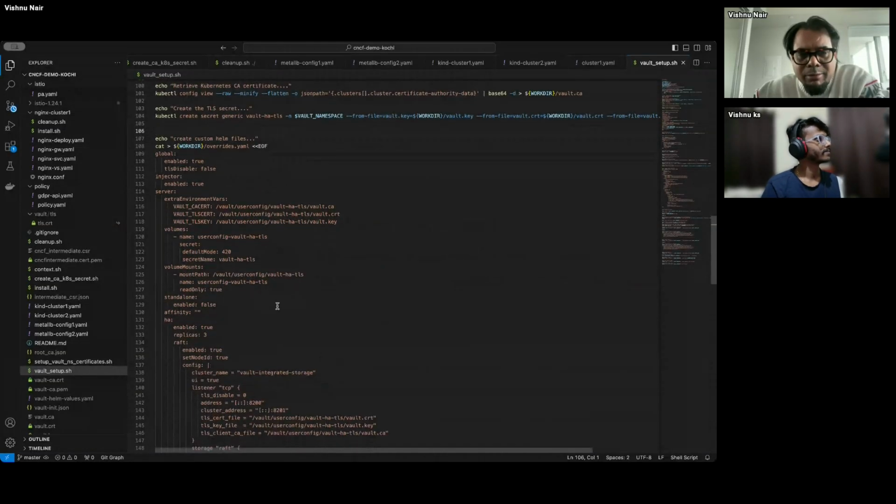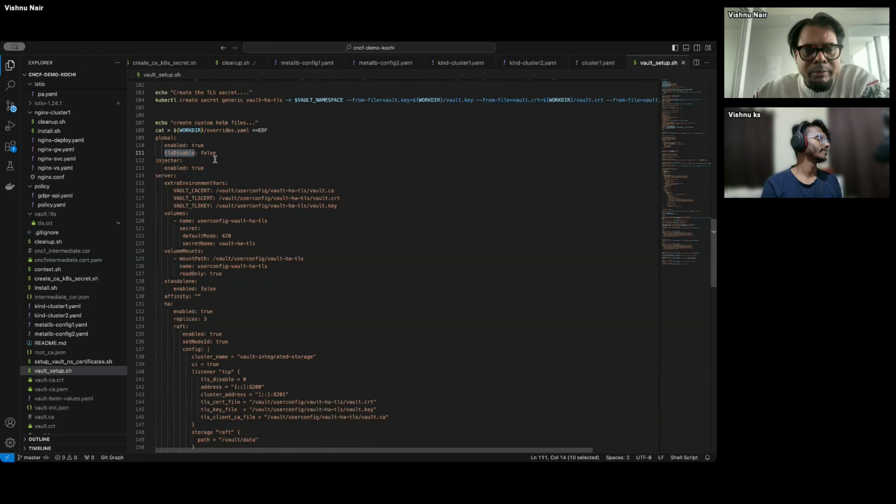Then this is the Helm file which I am overriding. I'm telling it I want TLS to be enabled. I don't want it to be disabled.